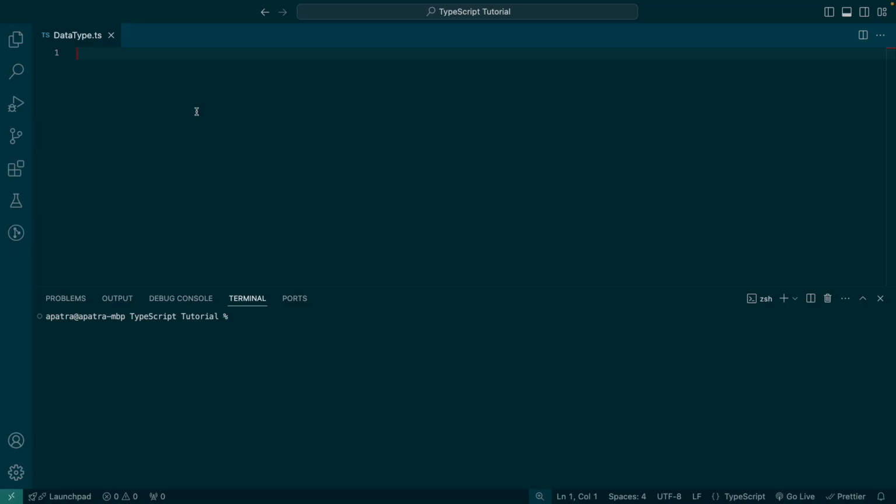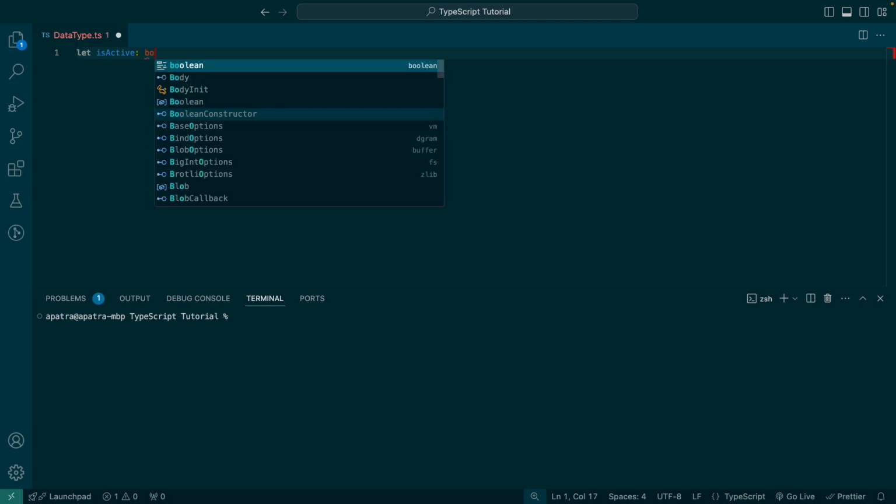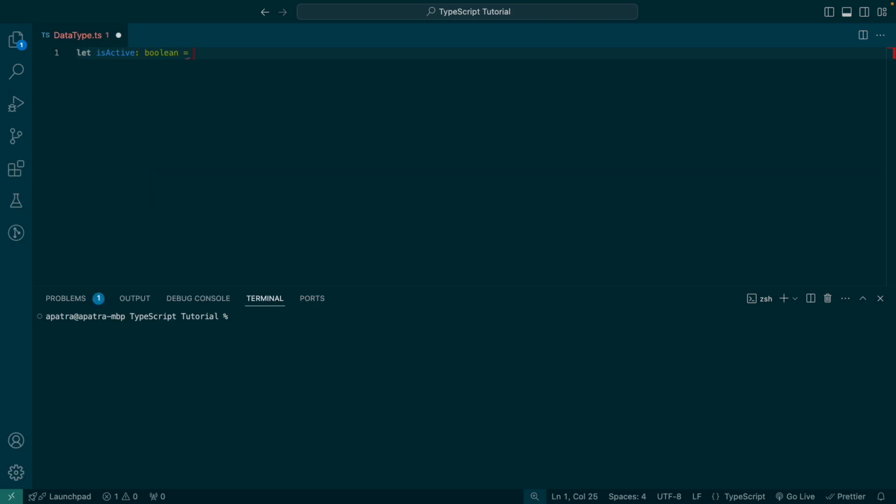If I try to declare the data type as boolean, it will be isActive, then I give boolean. I'm defining a variable here. This is the variable name, and this is the data type name. It can be boolean, or whatever.